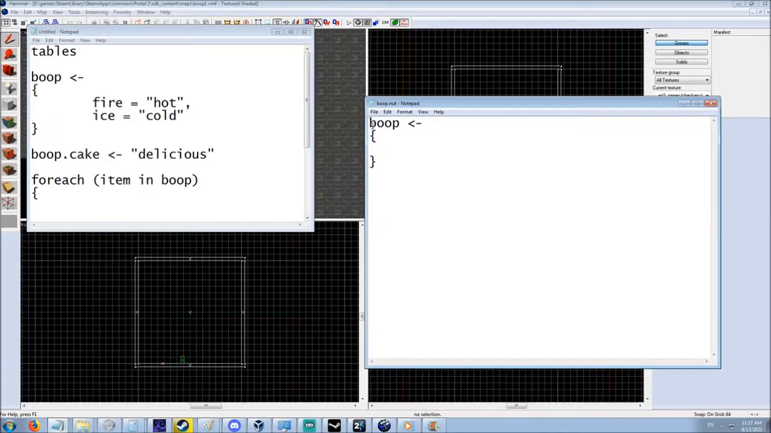Alright, so here we have a simple table. This is basically telling it that we are going to create this table here, which has an opening curly bracket and a closing curly bracket. So this would mean that we're creating a table, as opposed to this, which would mean that we're creating an array. So very important to know the difference.